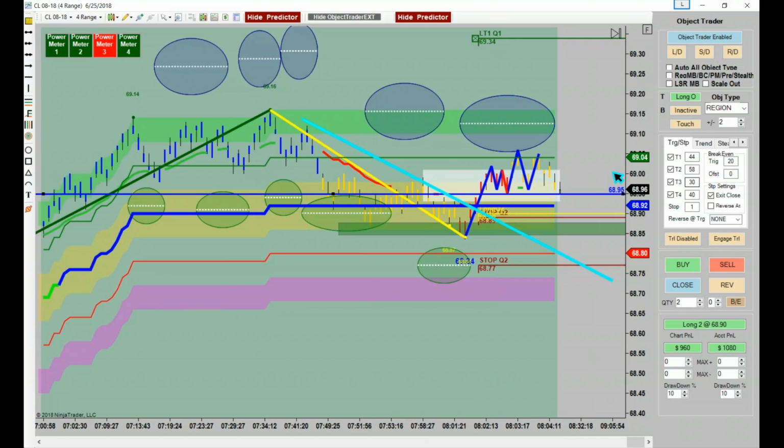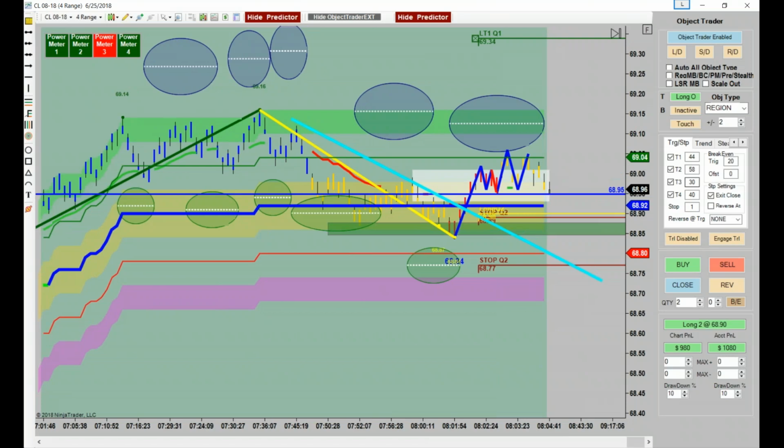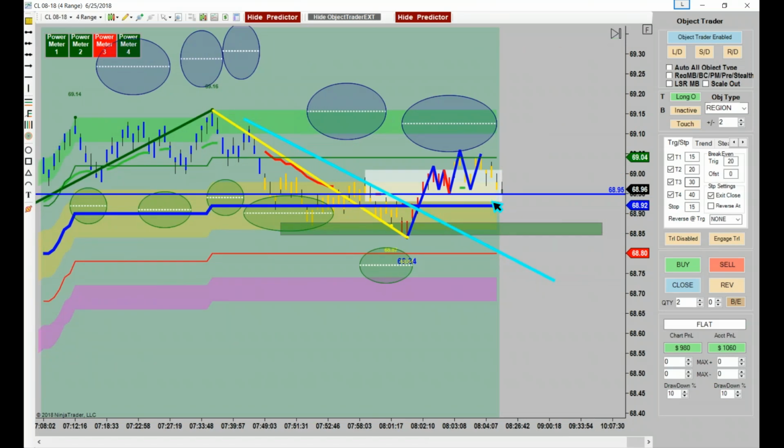Now, what if you weren't in a trade at all just yet? Let's say you weren't in anything, but you said, you know what, if this comes up here and breaks that swing right there, I'm going to take a trade. Could you do that? It's right at support. Let's see if it works.